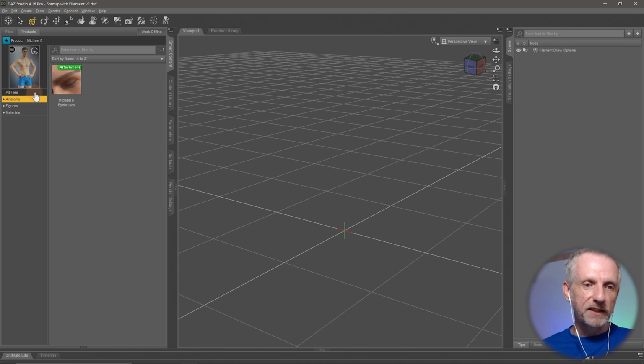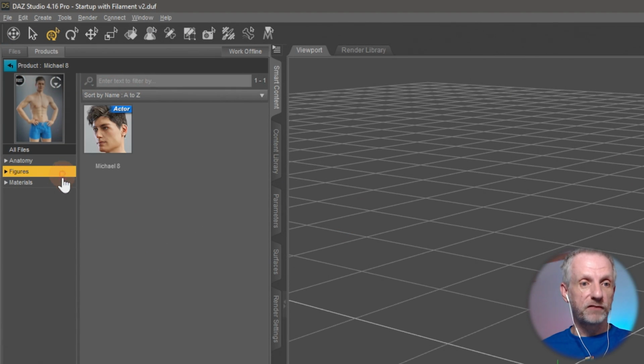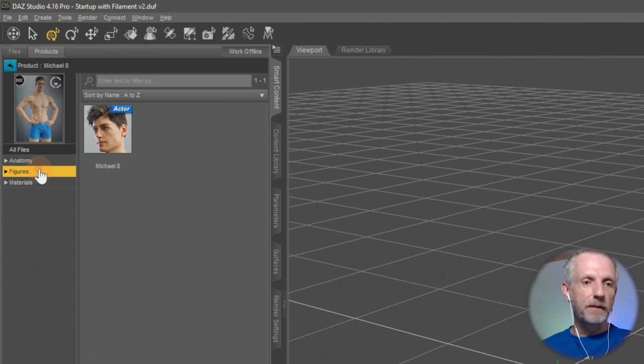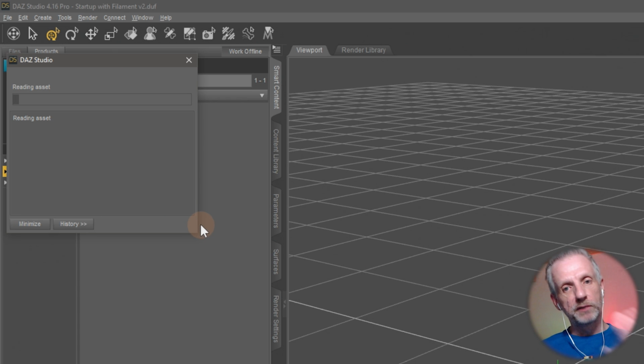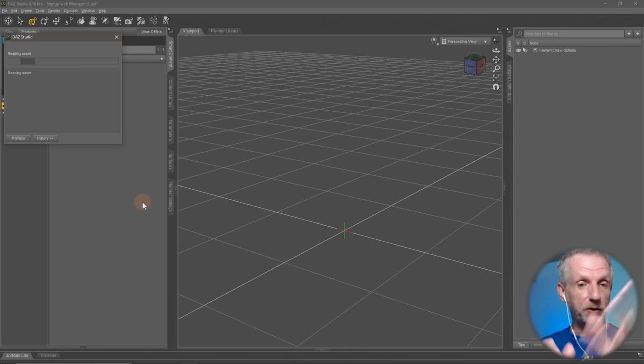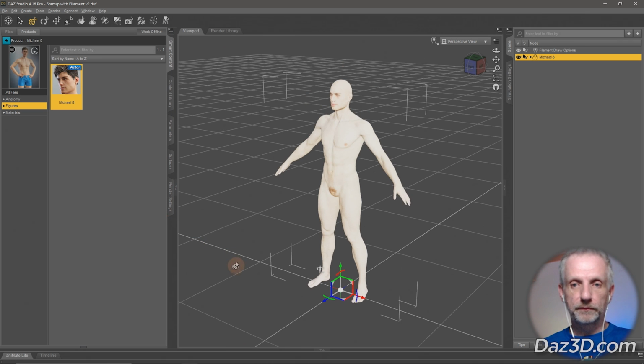Michael has these entries here: either all files, or he has anatomy, or figures, or materials. All files means I see everything that's in this Michael product. If I just want to load in a figure, I head over to figures, and that's my Michael actor. If I double click him, then he will be loaded into the scene. If I select him, then things will be filtered depending on what fits with Michael and shown in the smart content library. And then with Michael, I can add things like different eyebrows. I can apply somebody else's skin texture and so forth.